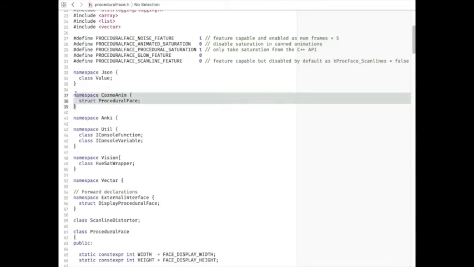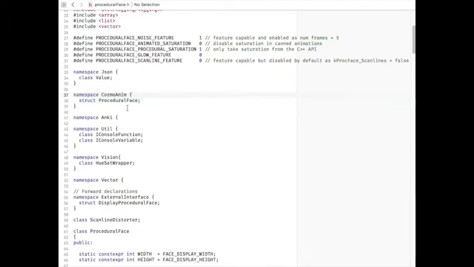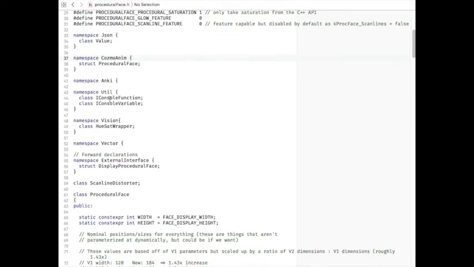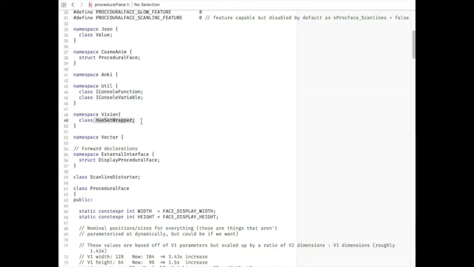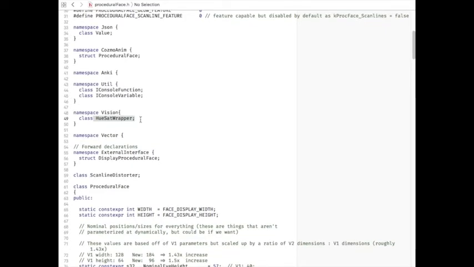So something there to draw the procedural face, dating back probably to Cosmos days. Then some utility functions here. These are the console functions and variables, just declaring that they'll provide some. Here in the vision thing, they are providing some utility functions to manipulate hue and saturation, probably computing what those pixel colors should be based upon a hue and saturation number and turning that into an RGB value.